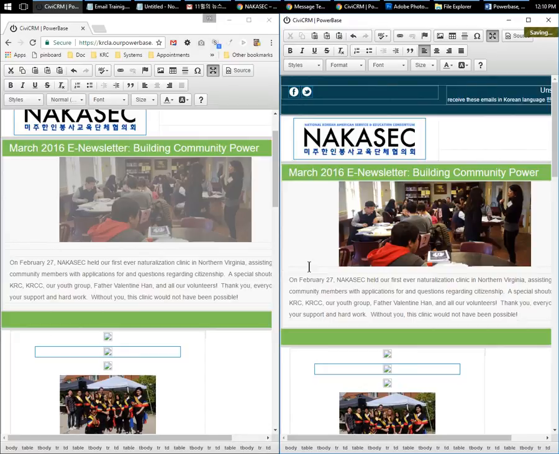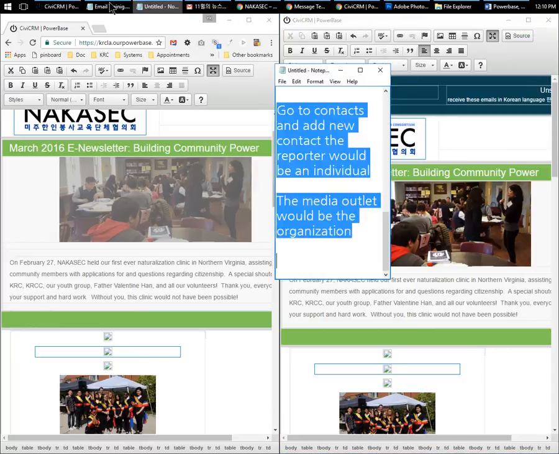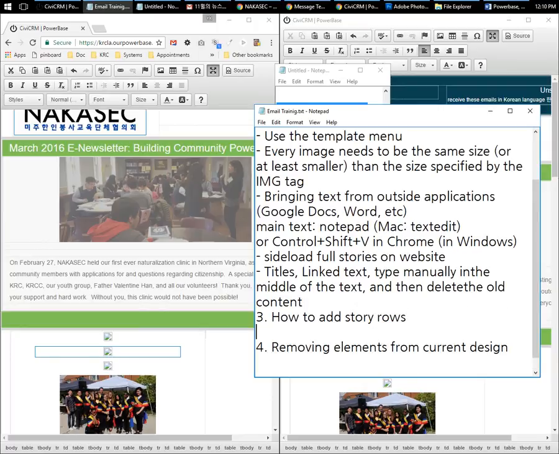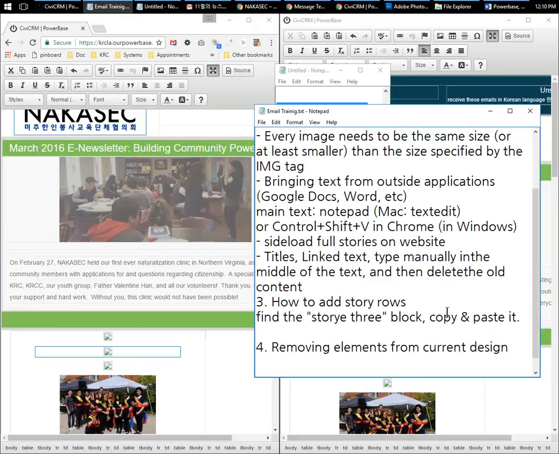So yeah, editing those extra comment areas can be a little bit hard, but I hope adding more story rows should hopefully not be too hard. So find the story 3 block, copy and paste it. Then removing elements from the current design, shown on video.